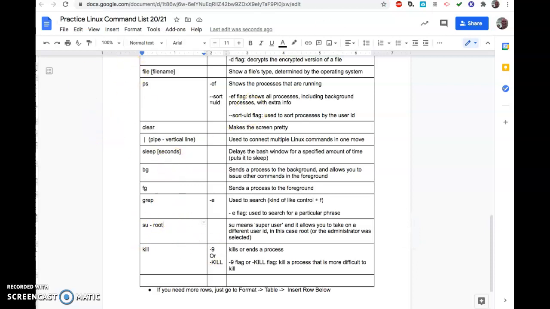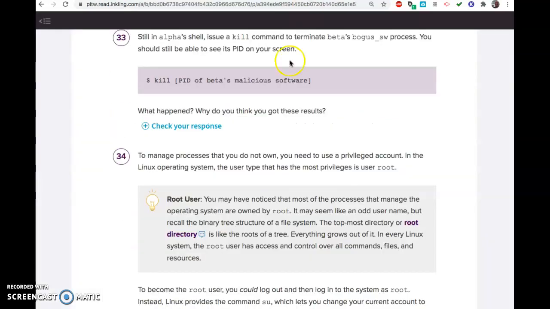Anyway, get those updated so you're all up to date, and then you'll be ready for the project where you're going to find evil processes, shut them down, find hidden files, and all that good stuff.